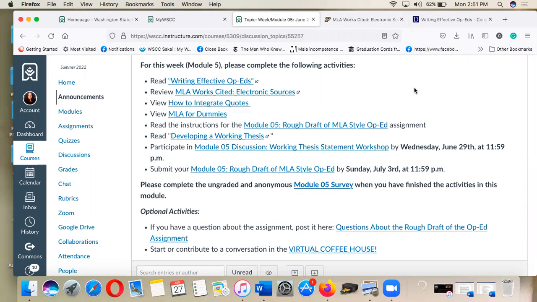Then I would like you to read the instructions for the rough draft so that you can understand what you're thinking of as you're going forward. You're going to read developing a working thesis statement, and the discussion forum for this week will be your working thesis statement. So you're going to share that with your peers. And I would like this to be submitted, at least the first prompt submitted by Wednesday, so that you can receive feedback in time to write your paper.